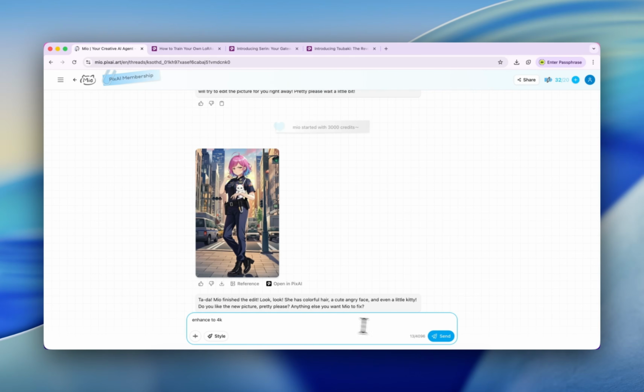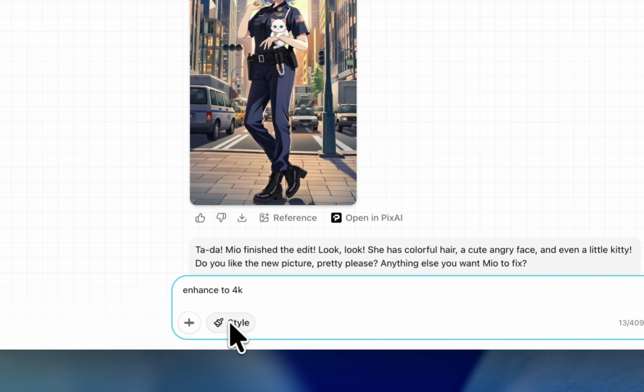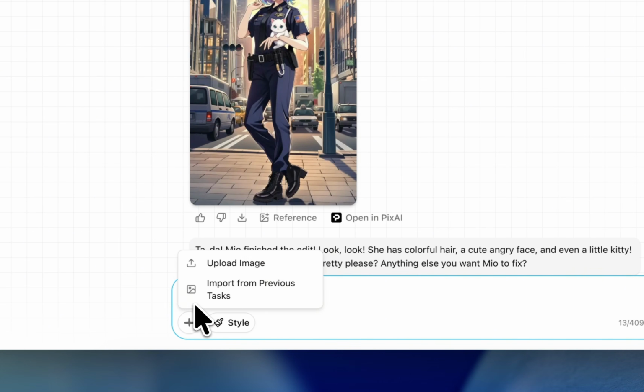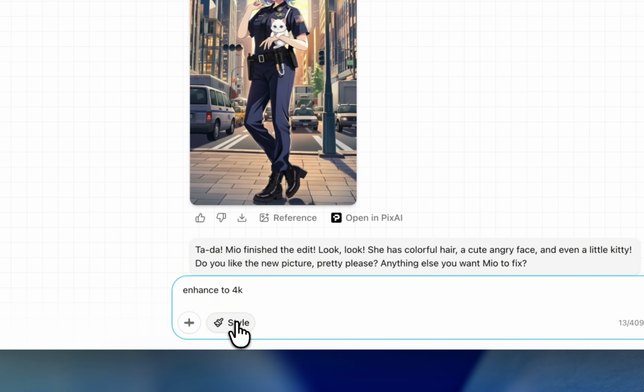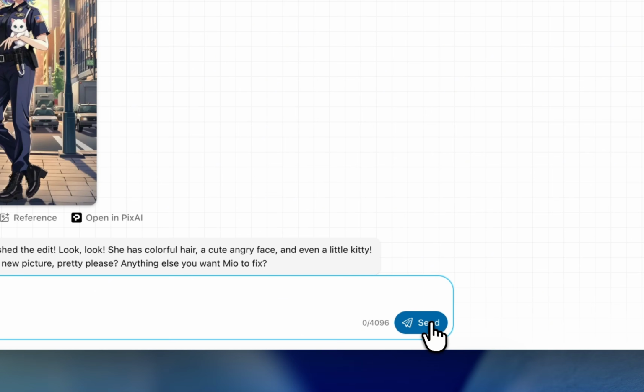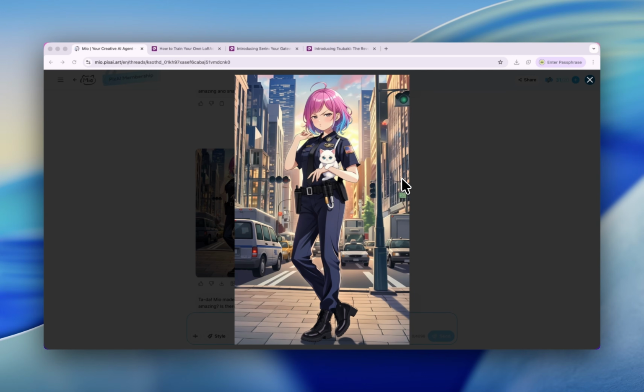But I want a 4K image. Can we do that? Let's click send. Oh, before we start, I also want to introduce that you can also upload an image as a reference image. For example, you can upload your portrait and you can change the style. But now just let's click here. Alright, now I got my 4K version.